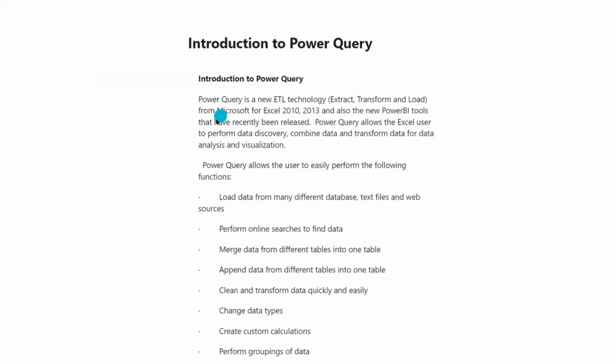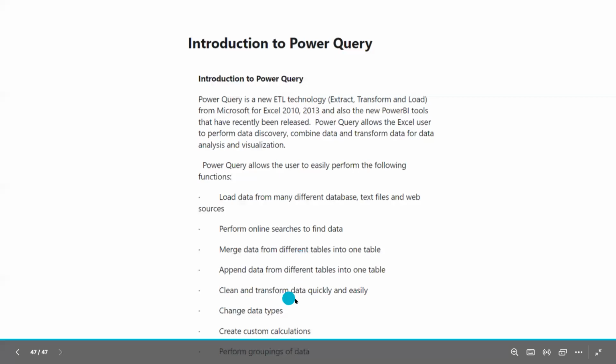And still more on Power Query. It loads different types of data, from databases, from text files, from web sources. We can load from many sources. It performs online searches to find the data. It merges data from different tables into one table. We've seen the merge function in Power Query. We also append. So merging and appending are two different ways of combining two or more tables into one to consolidate your work. We clean and transform data quickly and easily. We change data types, we create custom columns, and we perform grouping of data.